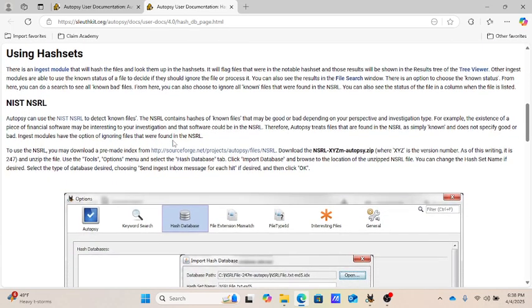There is an ingest module that will hash the files and look them up in the hash sets. It will flag files that were in the notable hash set, and those files will be shown in the results tree of the tree viewer. Other ingest modules are able to use the known status of a file to decide if they should ignore the file or process it. You can also see the results in the file search window.